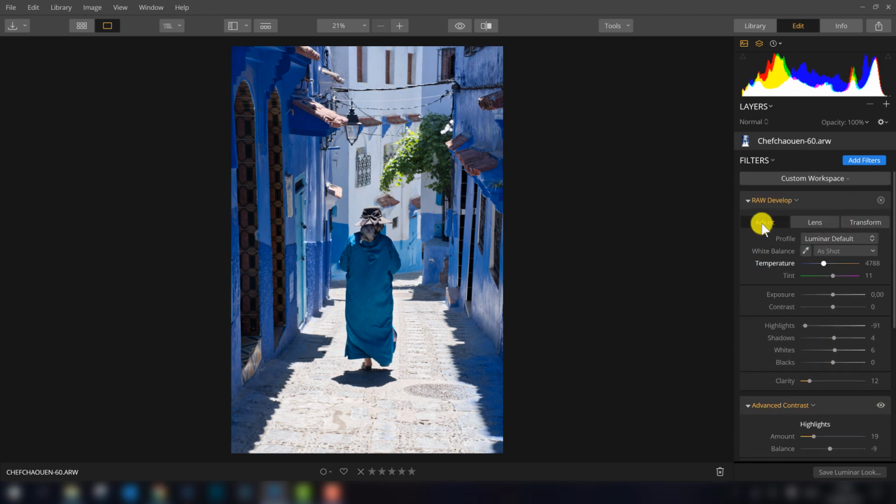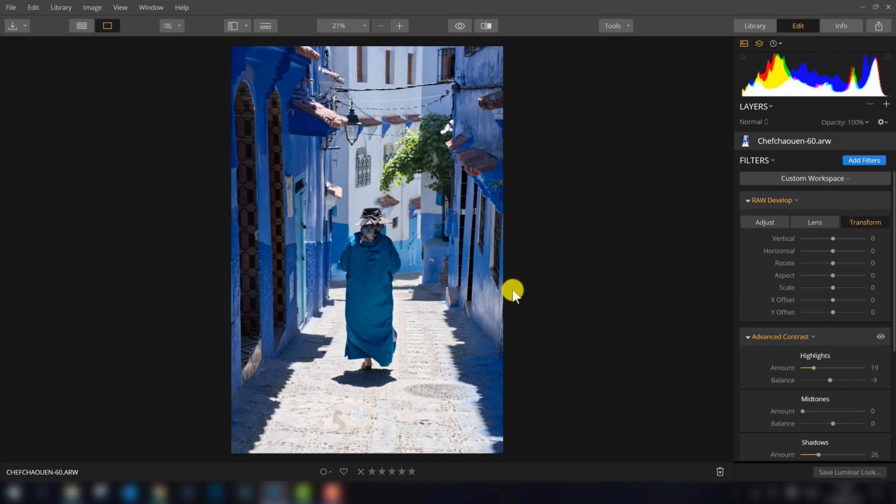I go back to my raw develop fields because what I also want to change is I don't like that this line is not straight. And the blue city is a very old city, so not all the houses are straight, but I pointed my camera a little bit down here, so that's why at least this line is not straight and it distracts me a little bit.